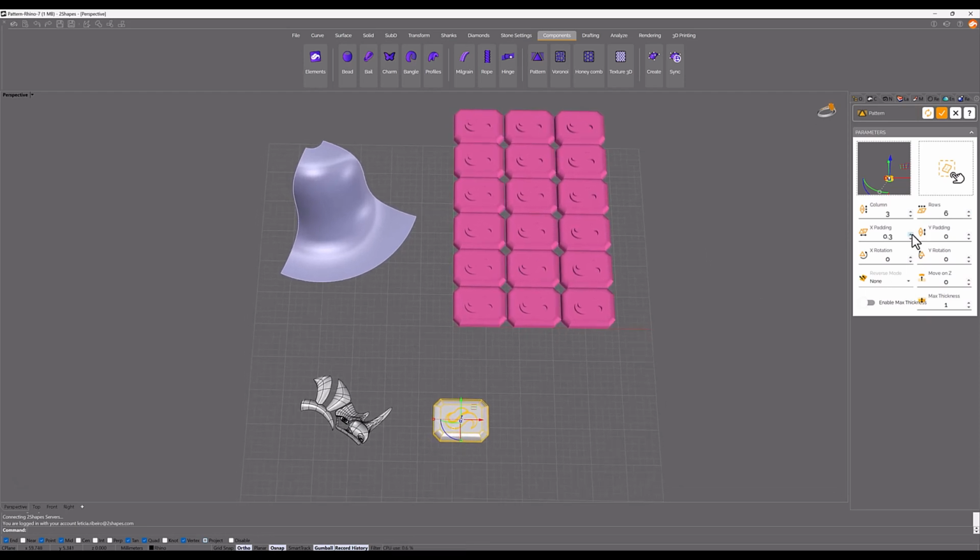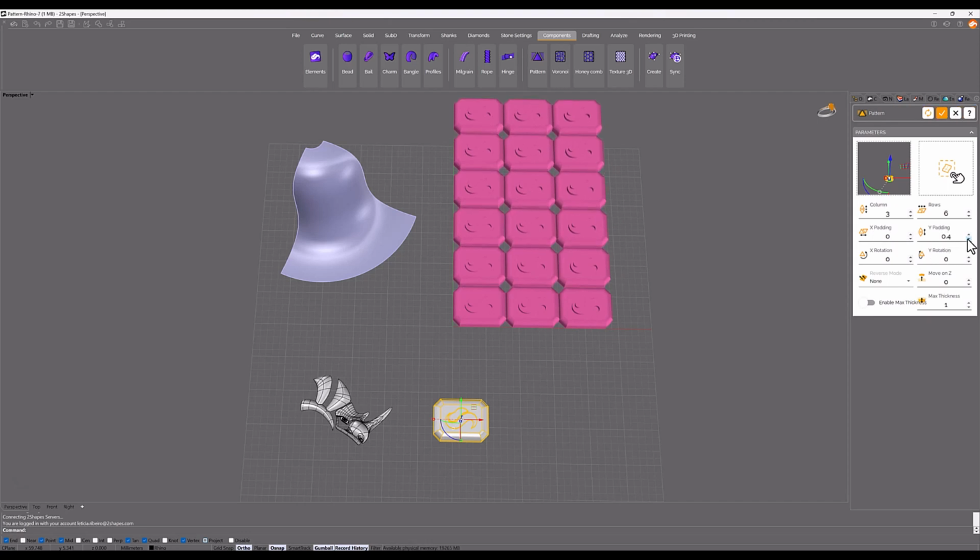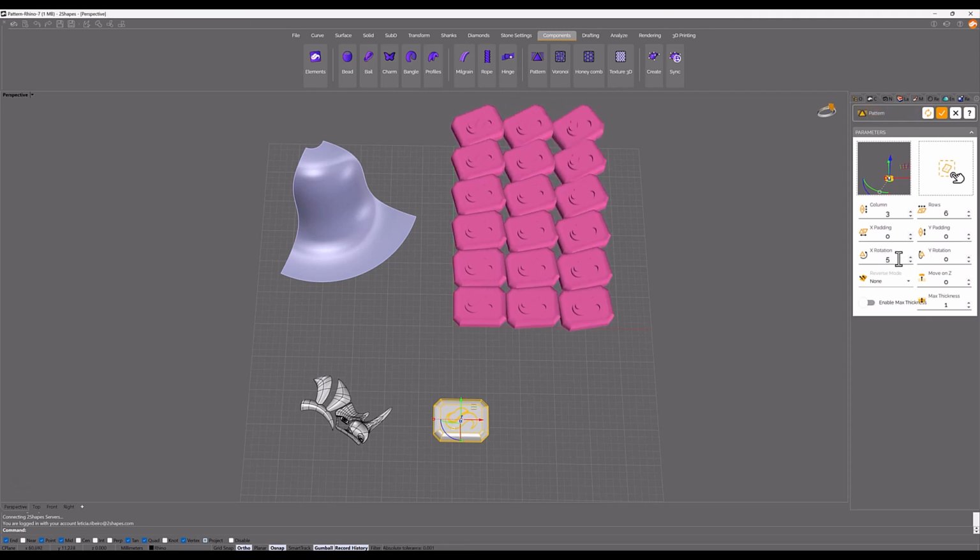We can also modify the padding if we want to increase the space between, or also use negative values to overlap. The same in the y-axis. We also have the option to rotate. We can rotate the elements in different axes, x or y.